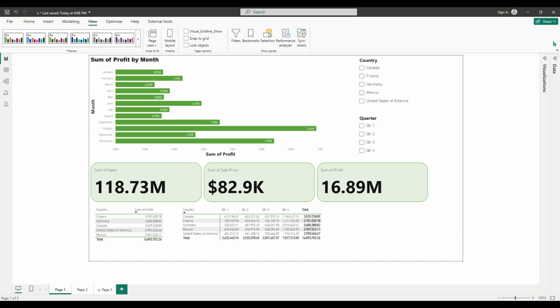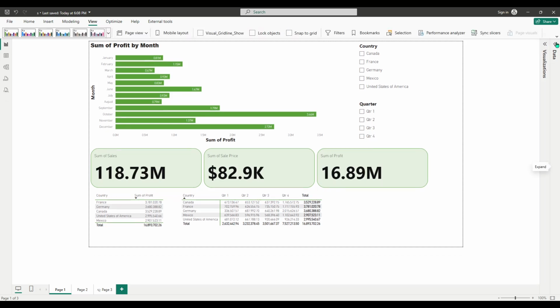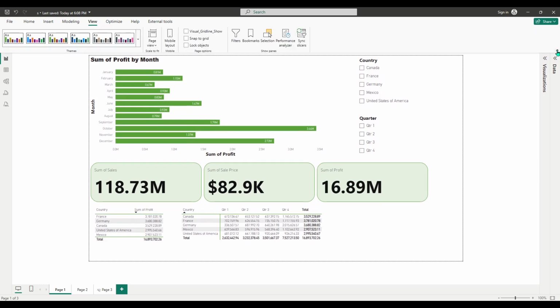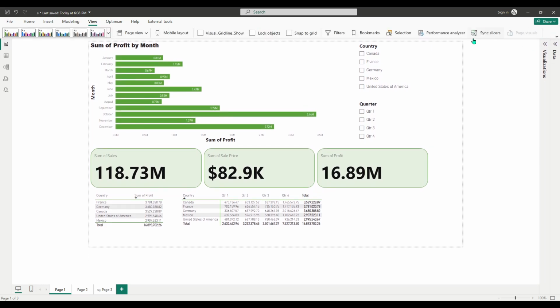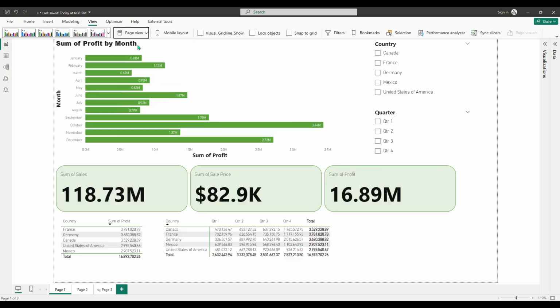Now, minimize the ribbon to free up even more vertical space. Look for the small caret on the ribbon area and click it to collapse the ribbon. This keeps all the commands out of sight while still letting you bring them back instantly by clicking any tab when you need them. Finally, still on the View tab, open Page View and choose Fit to Page.